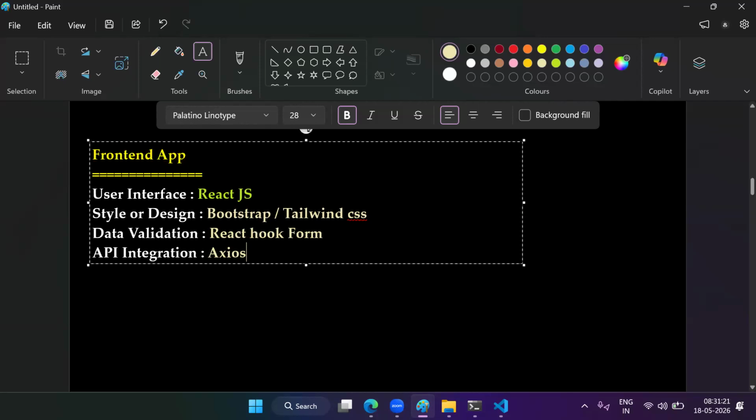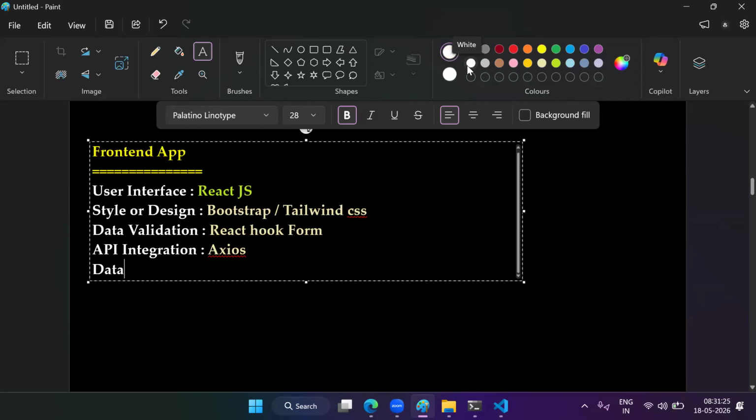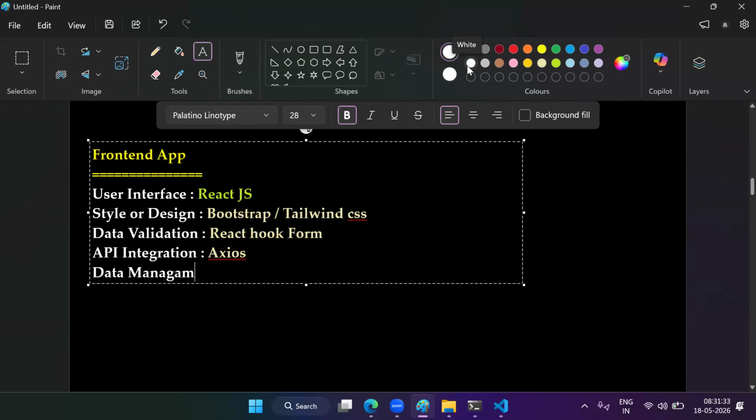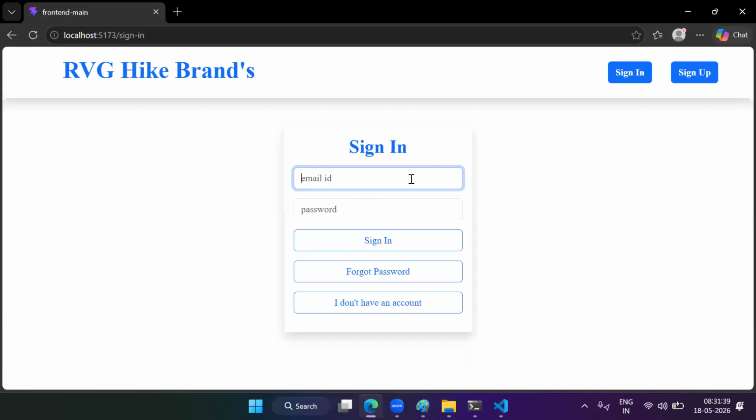Next, we have to do data management. Data management means sometimes we have to share the data of one part of our application with another part of our application, that we call data management. For example, let me show you. Now, suppose I sign in here.